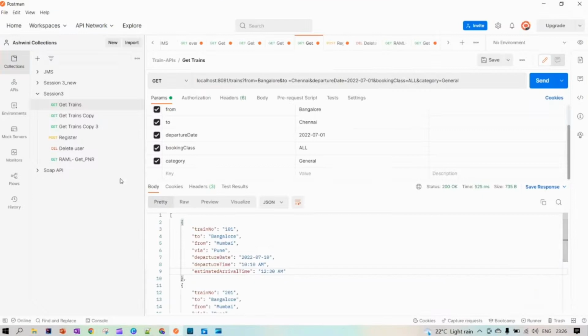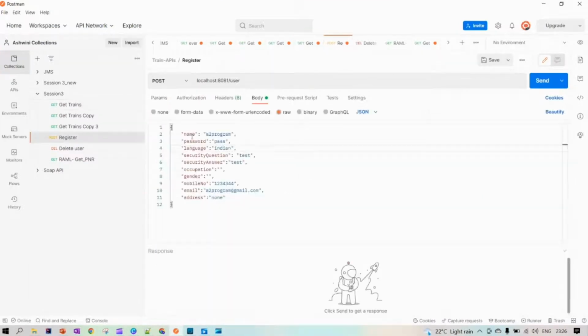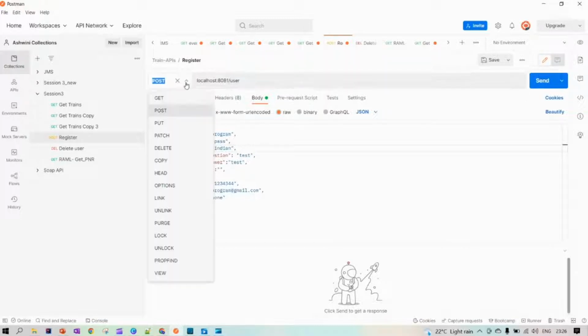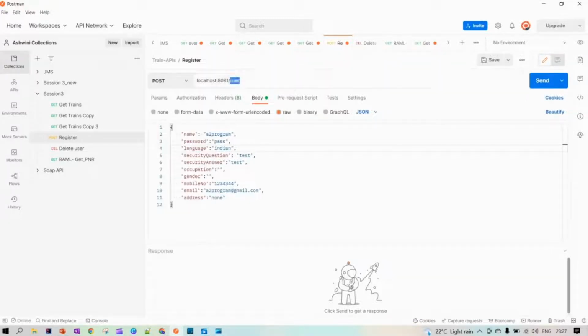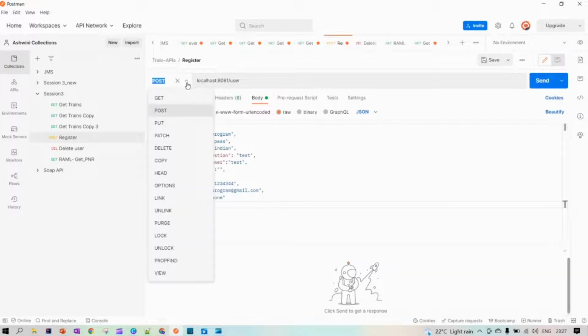For example, if we create an API for registration, it might look like this. For the user getting registered, we have to post the information, right? We have to post user information. This JSON body has the details of the user, name, mobile number, address, everything. So we are using the post method.